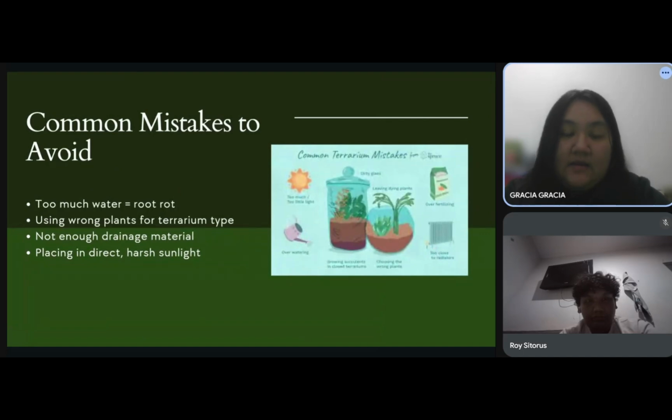And then let's also look at some common mistakes that can harm our terrarium. The biggest one is overwatering, which can lead to root rot, especially in a closed terrarium. Another mistake is using the wrong type of plants. For example, succulents don't do well in a closed terrarium. Also, skipping the drainage layer like pebbles or charcoal can cause water to accumulate and damage roots. And lastly, avoid placing your terrarium in direct sunlight, which can create a greenhouse effect and scorch your plants.